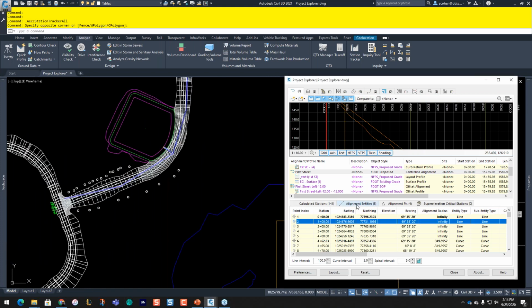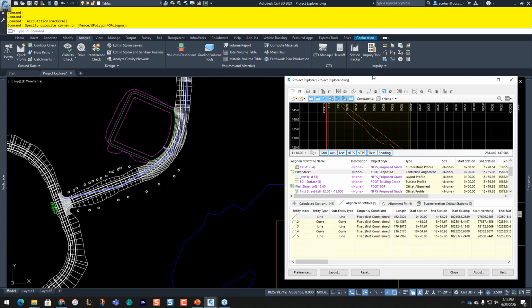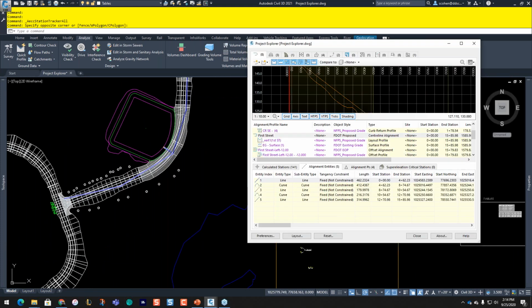Now, what you can also do is go to this alignment entity. Again, feel free as you use this to take a good 10, 20 minutes and get used to the interface, because there's a lot of really cool features about it that you'll really enjoy. If I go ahead and select this here, I can see exactly where it is. And this is the actual entity. So like the line, the curve, another line, a curve, a line, et cetera, just like an alignment would have.